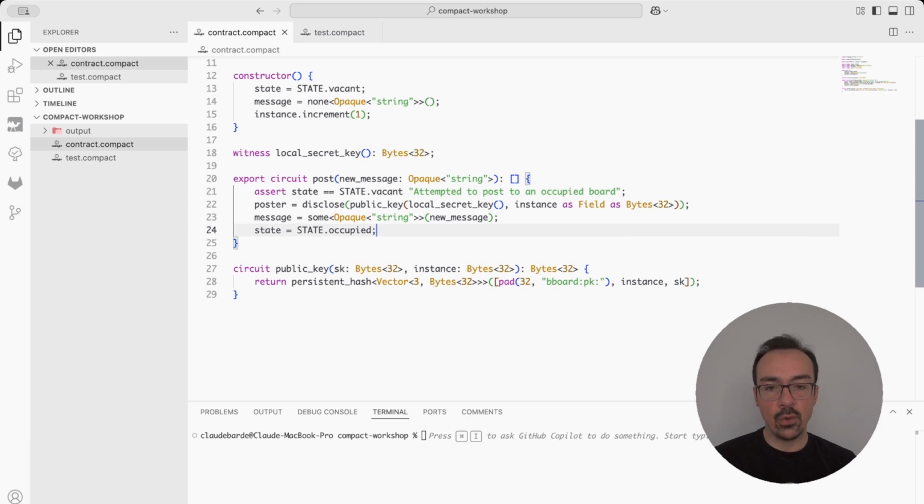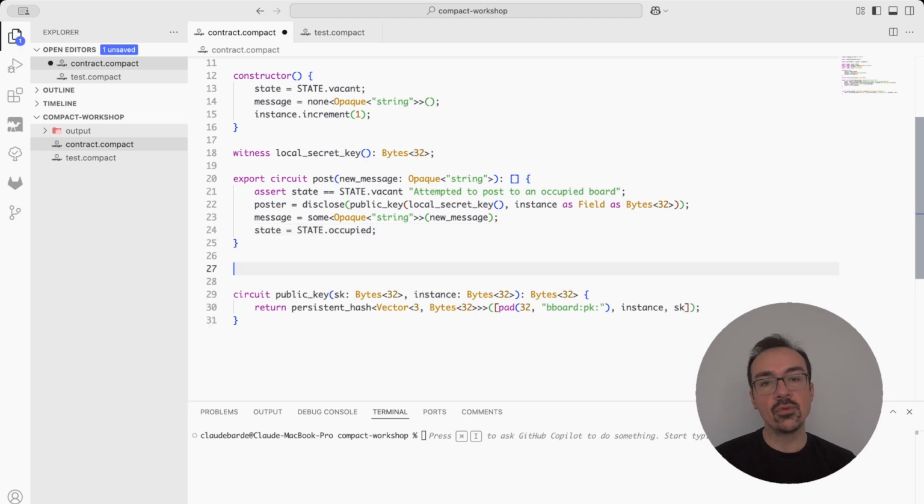And that's it. That's the post entry point of the contract that makes sure that there's no message saved in the contract, that records a hash of the address of the poster, that also records the message that is sent to the entry point. And at the end of the execution, the state is switched to occupied. Now let's see what happens when a user wants to take down a message. As a rule for this contract, only the user that posted the message is allowed to remove it and reset the state of the contract.